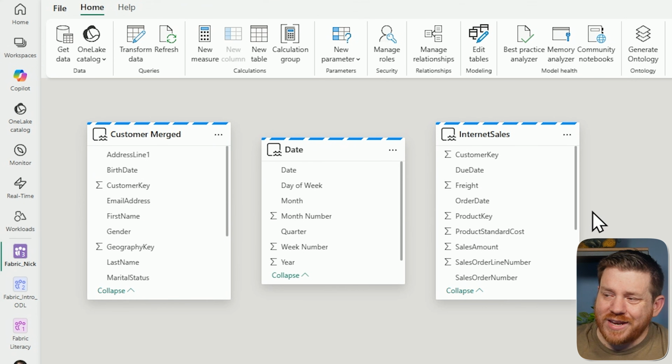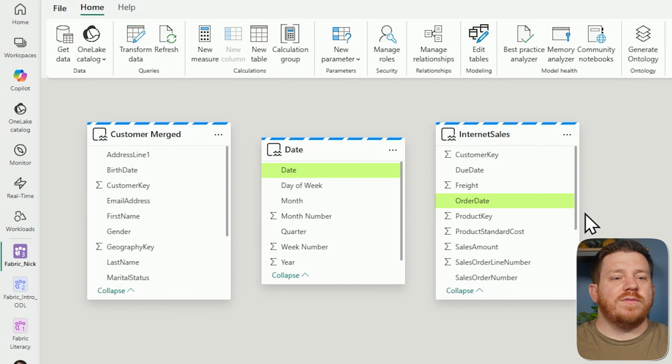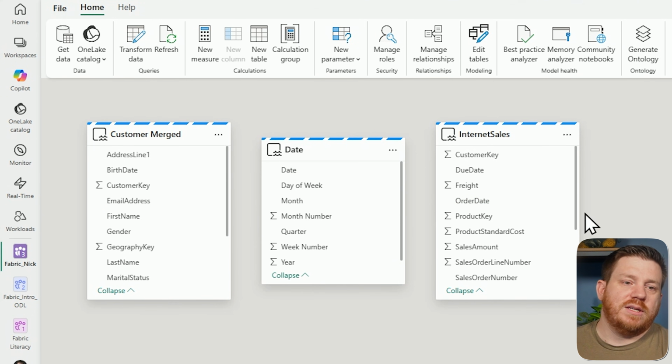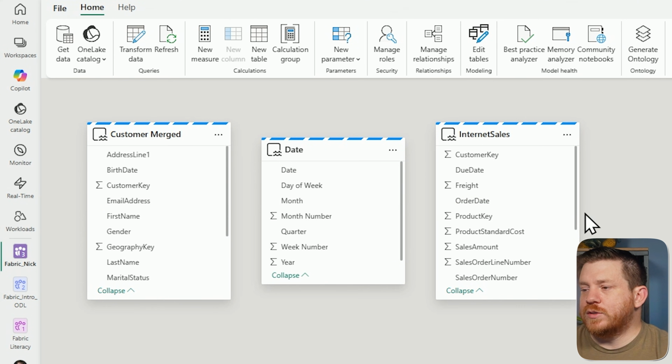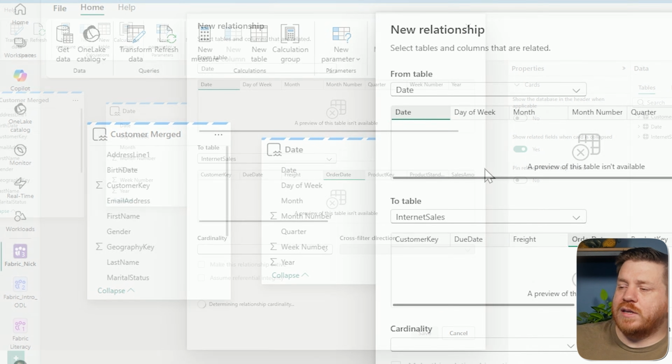So I could go ahead and even start doing that. I could start knocking it out. So effectively speaking, my date table connected to internet sales table. I want to connect date to order date, even though there's multiple date types that exist in my internet sales table. So what I could do is go over to date and drag and drop it right to order date and see what it does.